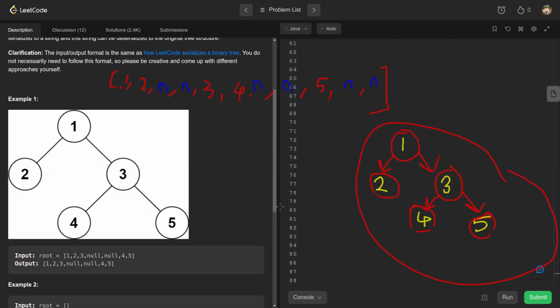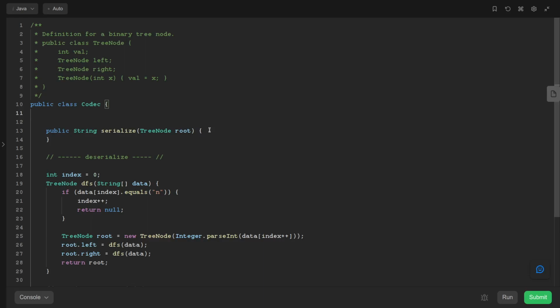So now let's take a look at how we can solve this using code. Let me just clear up the tab and come up with the code. Now let's take a look at the code. Don't take a look at this thing, this is not our code. This is the function that we need to solve first, this serialize function.